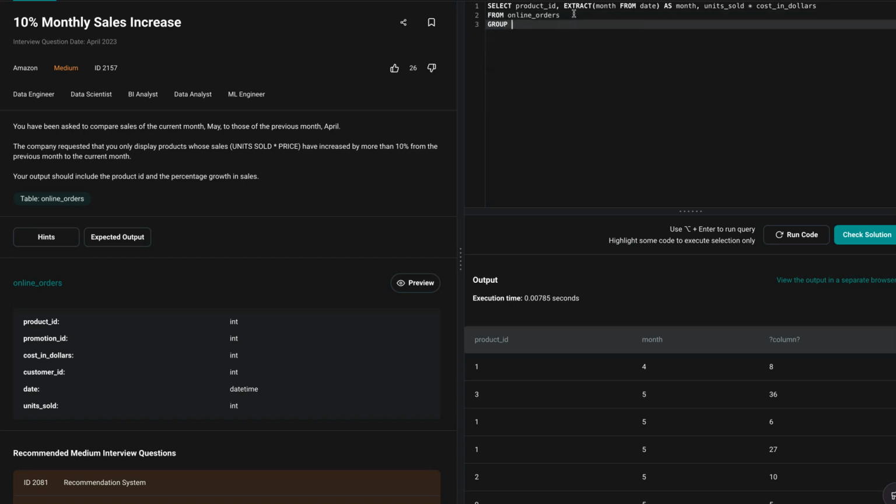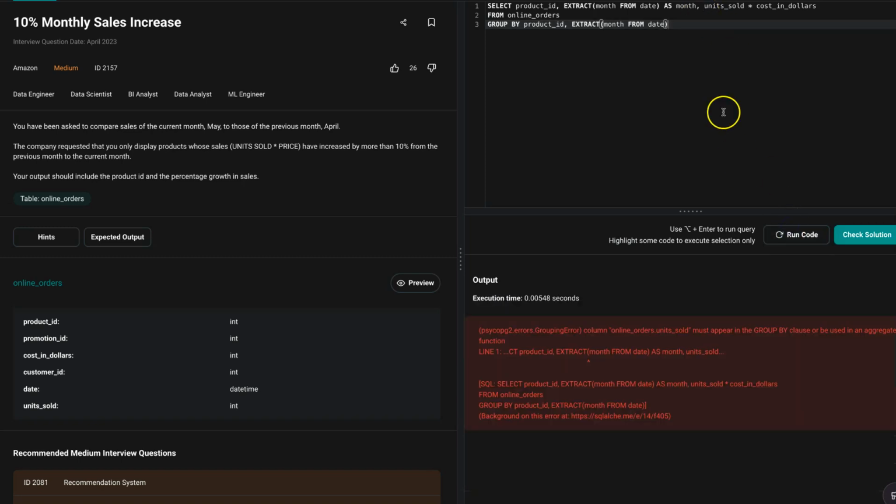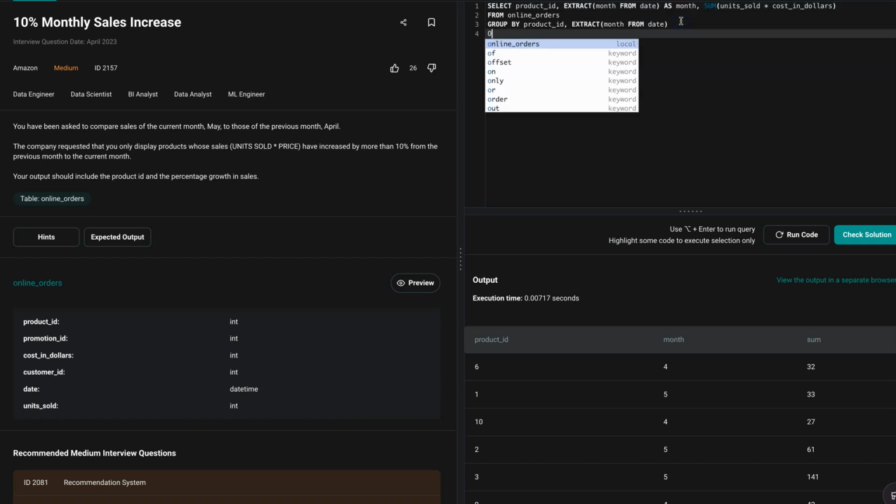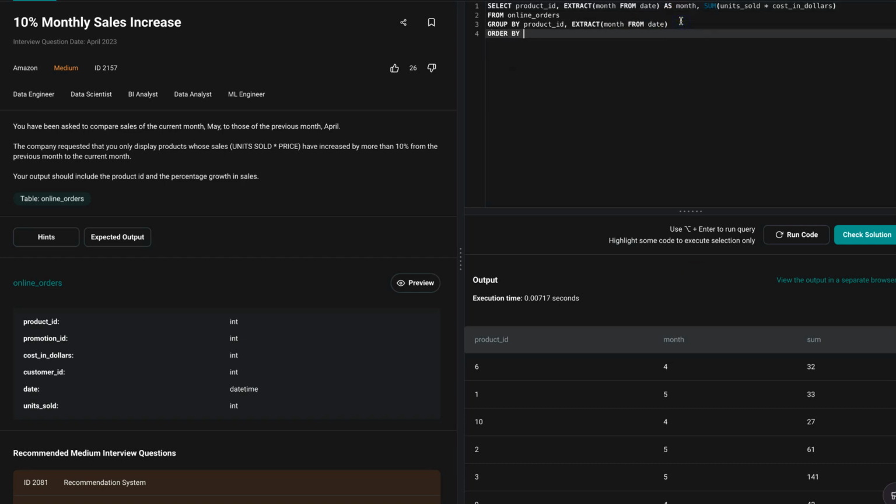So let's do a group by. Let's just copy this here. We are grouping by product ID and the month. And since I'm doing group by, I'll have to put this into some sort of an aggregate function. So I'm going to be doing a sum. That means combine all the sales and add them together for that specific month for that specific product. So this will give me the exact aggregate I'm looking for. Let's do a sort here, order by product ID. And there you have it.